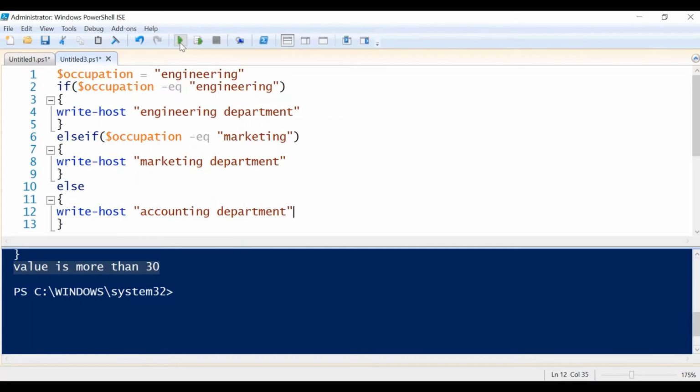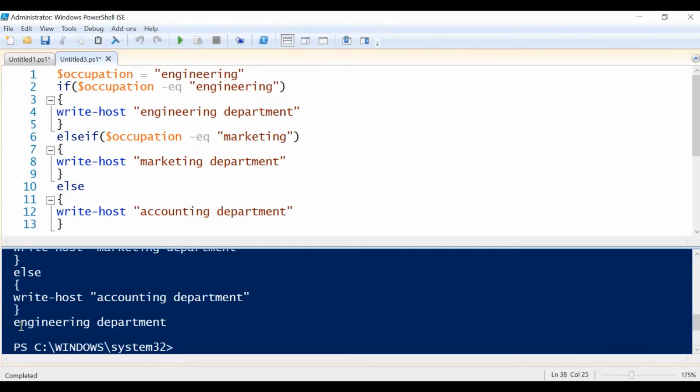If we run this script, you can see the if block is executed because occupation is equal to engineering. If I change this to marketing, then the else if condition is true and its block statement Write-Host marketing department will be executed. If I change the occupation value to something else, let's say default, then both the if and else if conditions evaluate to false. That's why the else block is executed.